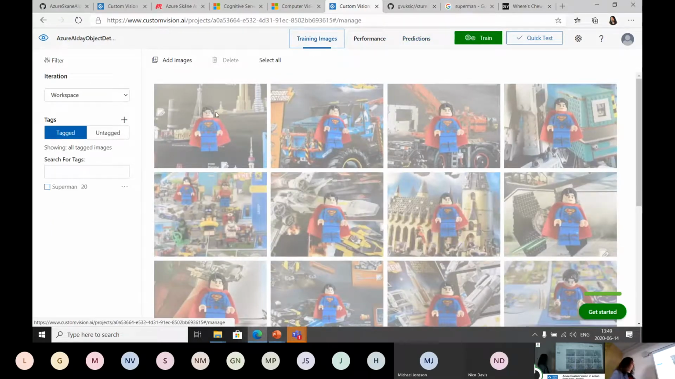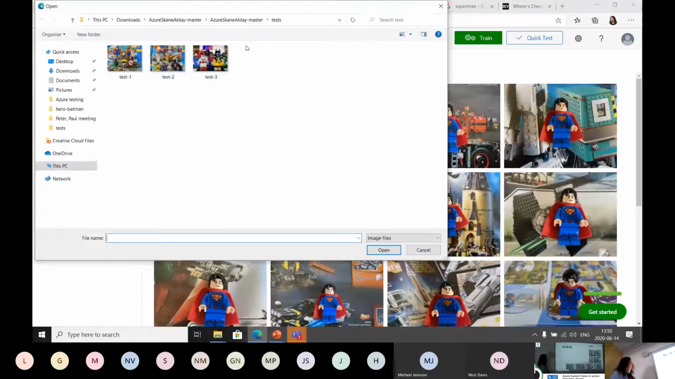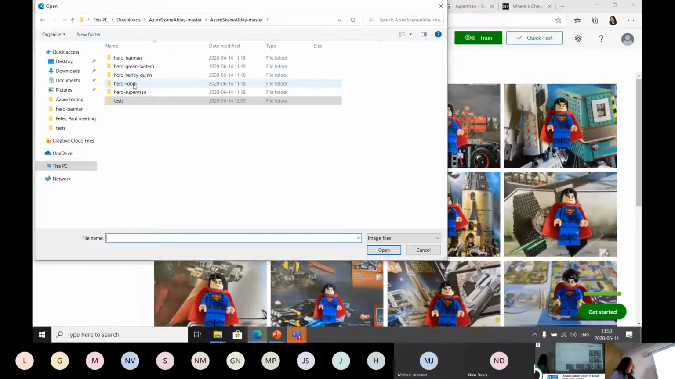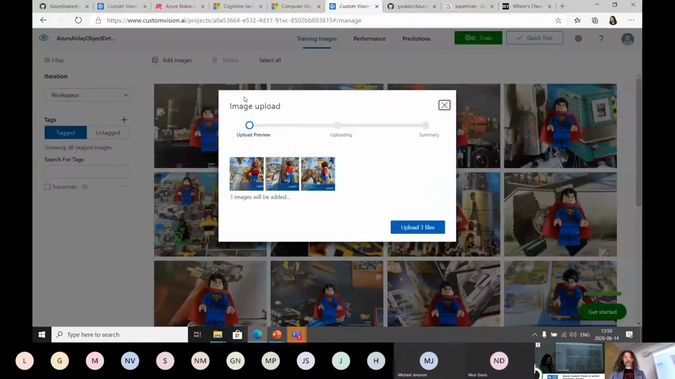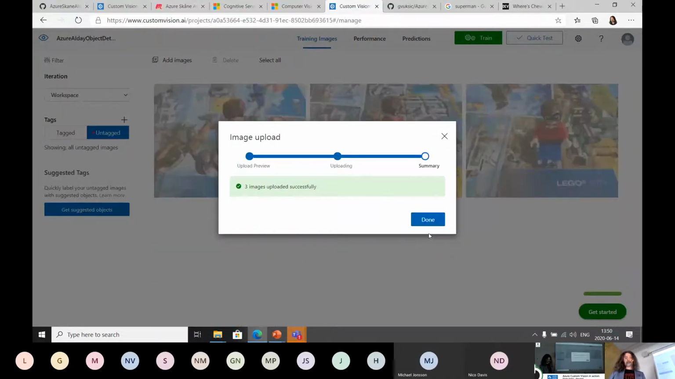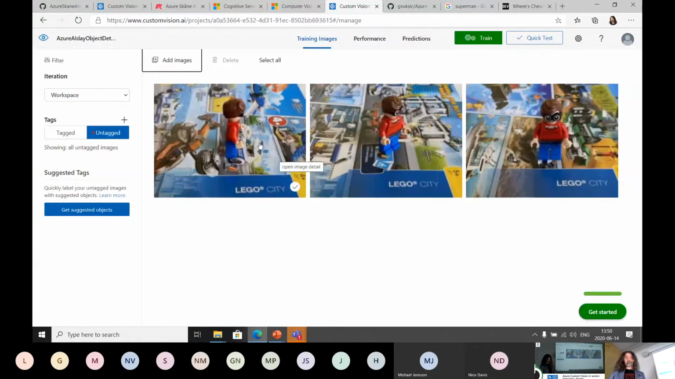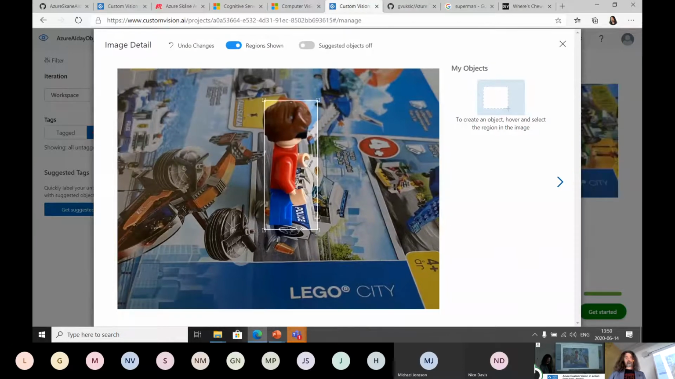If you want the object detection to have multiple tags, you can add images. For example, I'll just show quickly. We can add Robin. We haven't used it. Let me just select like 3 pictures. I upload them. Okay. So I can now select this minifigure.